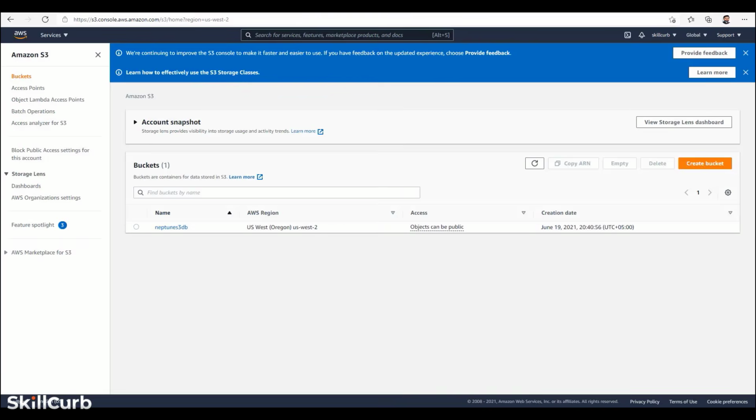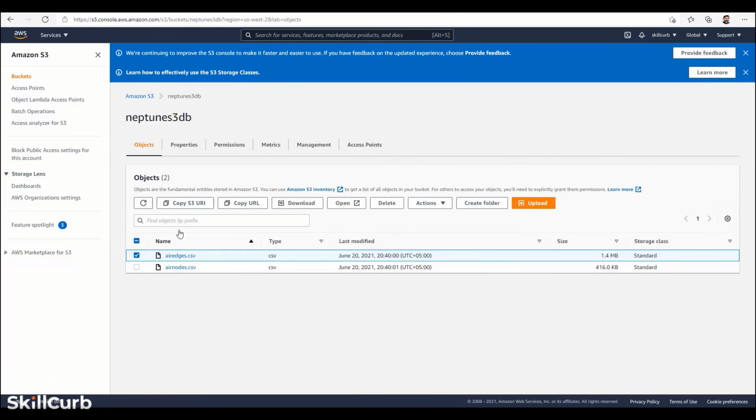Let's go. So first of all, let's have a look at our S3 bucket. Our S3 bucket is called Neptune's 3DB. Now, this isn't the same bucket that we made before, so you can use the same one that you have as well. You can see that this bucket has two CSV files, error edges and error nodes. So these are our nodes and edges CSV files. What we're going to be doing is using this bucket and the CSV files inside it to load the data.